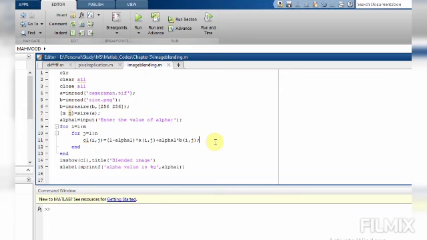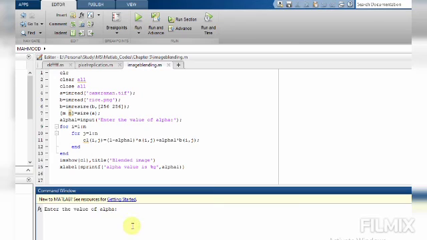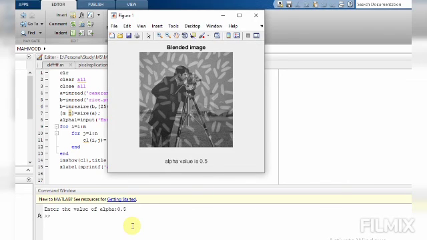If the alpha value is 0, then there will be no effect of image 2 in the blending. And if the alpha value is equal to 1, then there will be no effect of image 1 in the blending. So if I enter the alpha value equal to 0.5, we can see the blended image, or the mixed image, of image 1 and image 2.